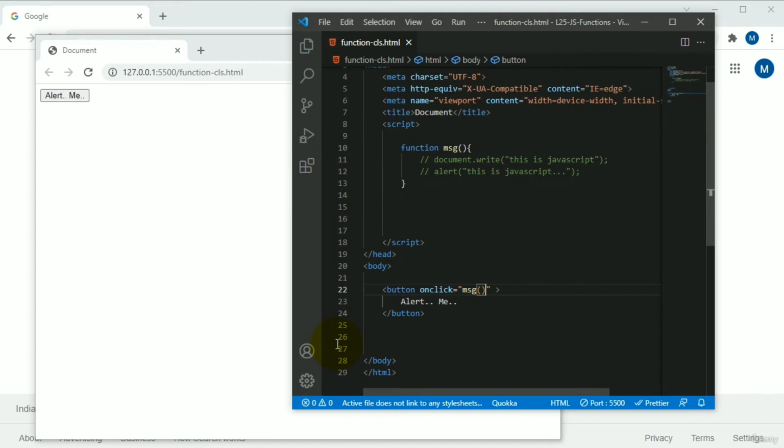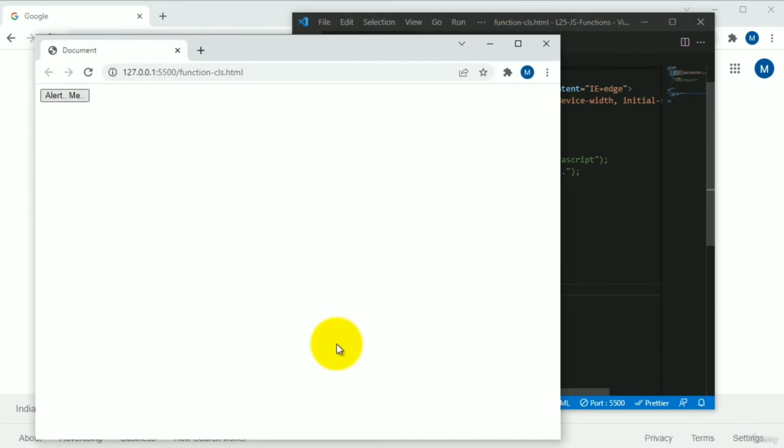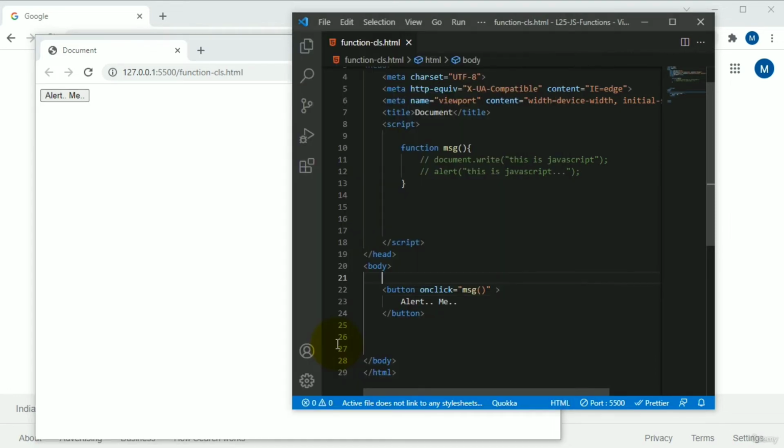So I will save this one. Now what I will do is hit like this, but we couldn't see the output because there is no document method activated in this function. So I will enable this alert method. Now save this one.